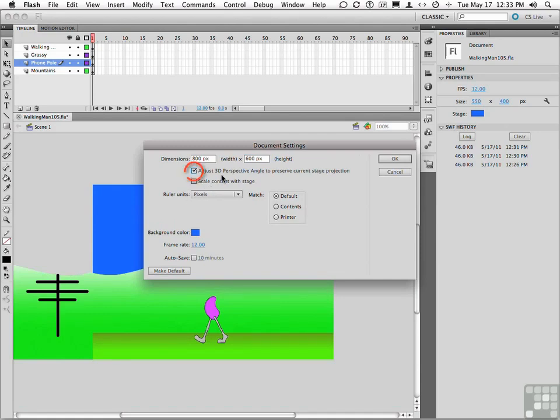Now, adjust 3D perspective angle to preserve current stage projection. We don't have any 3D stuff on here, so that really doesn't matter. Here's the one you want. Scale content with stage. This is really cool. We turn that on, and basically it will scale everything that's on there to fit the new size. Go ahead and click OK.